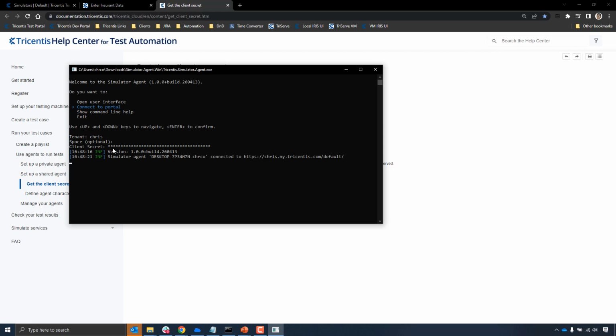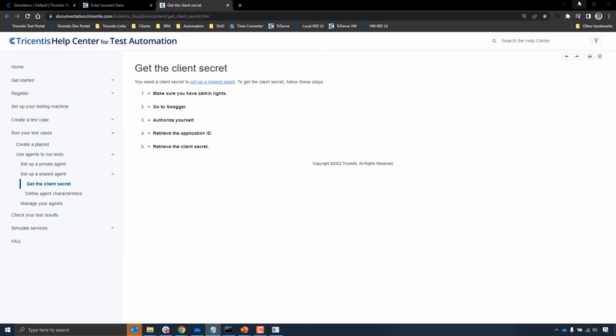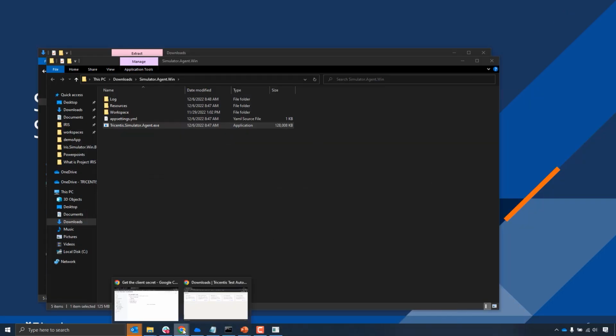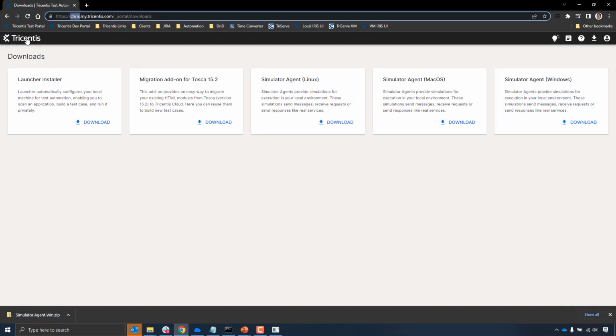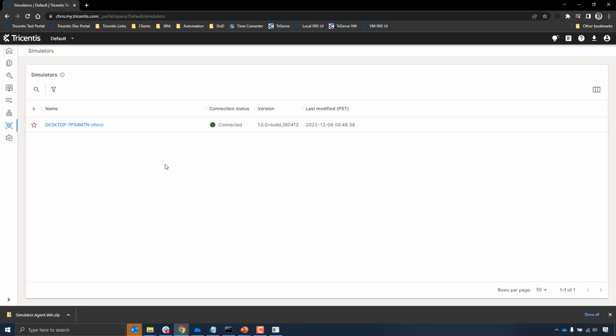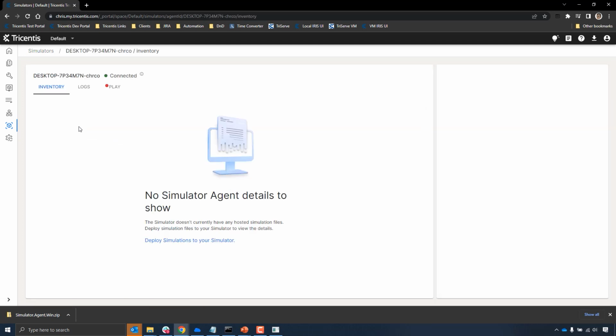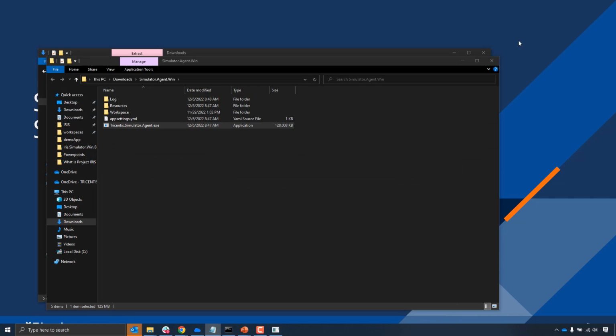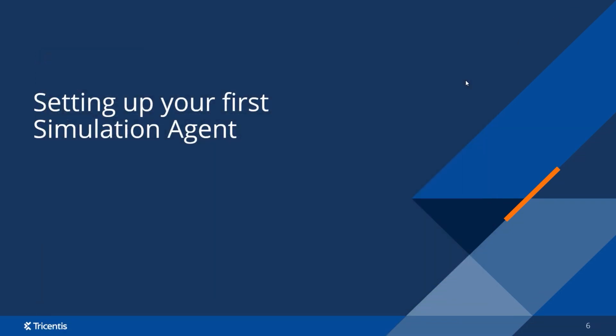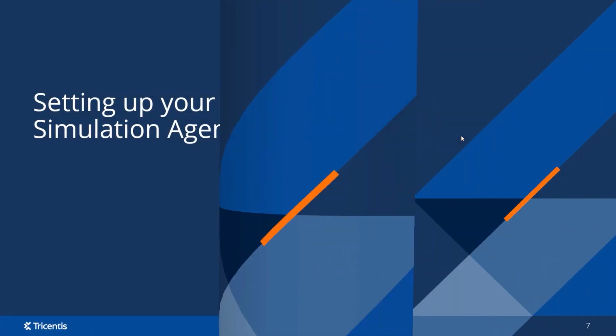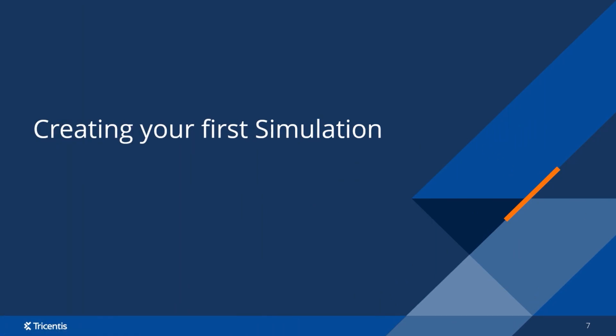You could run this exactly the same on Linux and Mac. And if you're interested in the Docker container, it's in the Linux installation. Okay, I'm good to go. Let's go back to my simulator UI now. And I'll see that my new simulator is up and registered. But if I were to dive into this, I don't have any simulation files. So that takes us to the final part of the demonstration, which is, let's create our first simulation file.